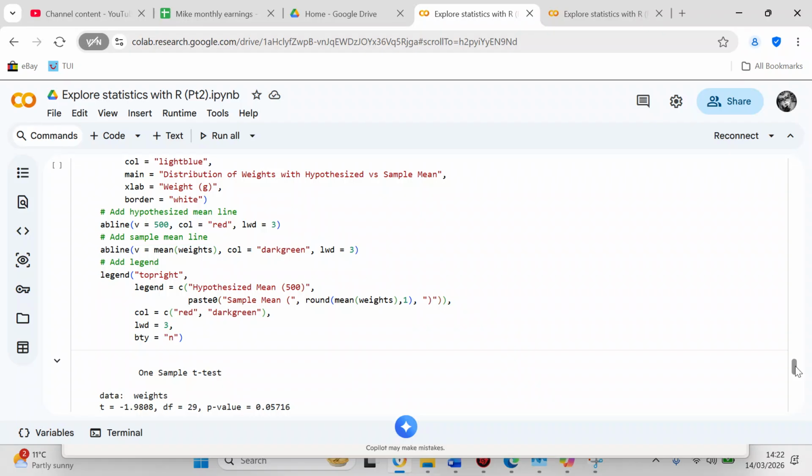And then we're going to add a legend. So legend("topright", legend = c( so that means we're creating a vector, "Hypothesized Mean 500", paste0("Sample Mean ", round(mean(weights), 1)) ), col = c("red", "darkgreen"), so you're creating a vector, lwd = 3, bty = "n").